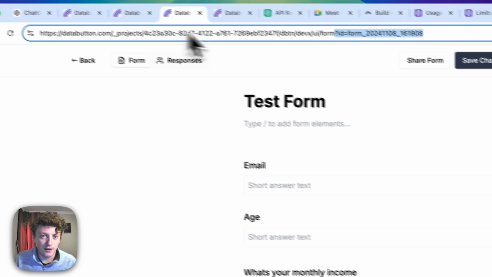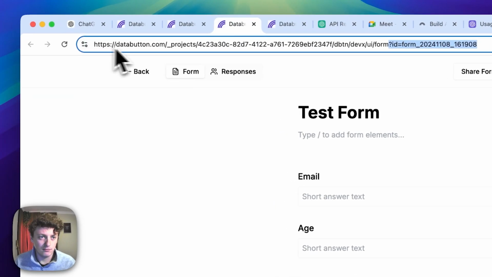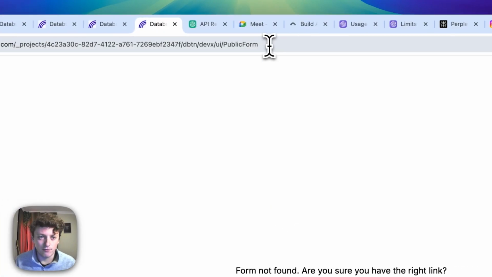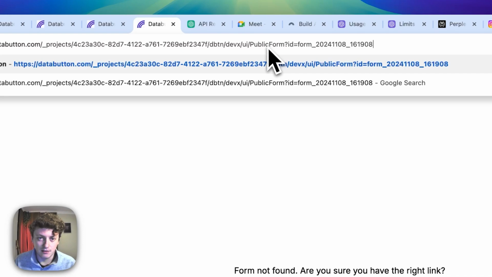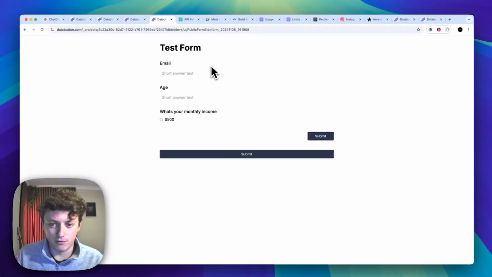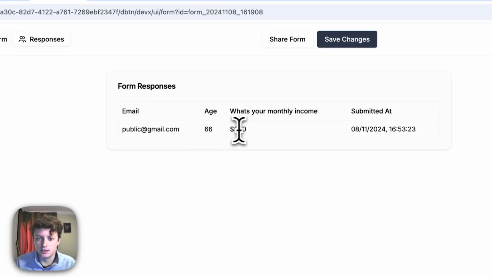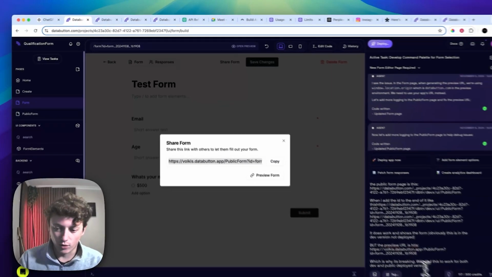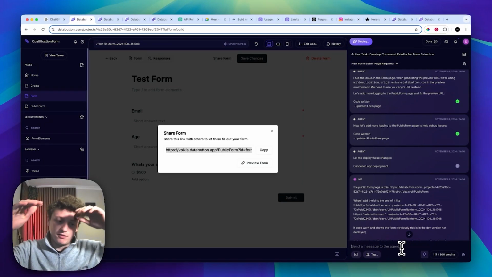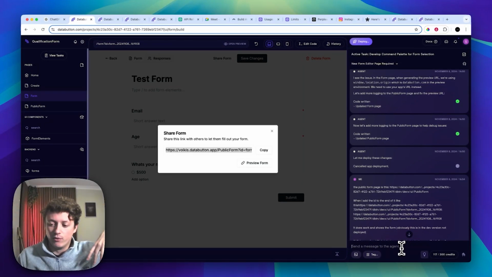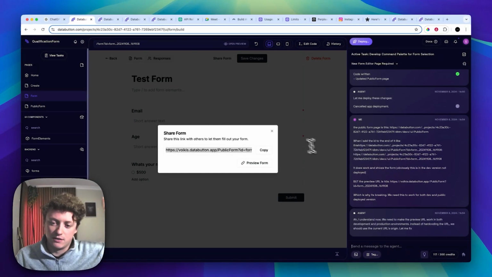However, if I take this URL and at the end of it I add public form, and then I just add the ID, it brings up the form. So I'm now actually seeing that, and then we're going to come back to the form responses. Oh, it has. Okay, public 66,500. So the form is working. What I've done is basically explain the URL differences, and hopefully it's now going to take that on board, apply the changes and fix those problems.